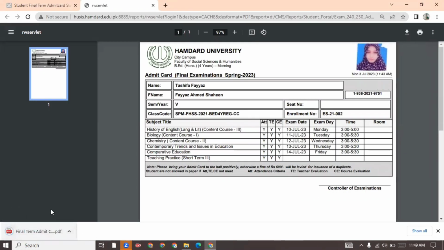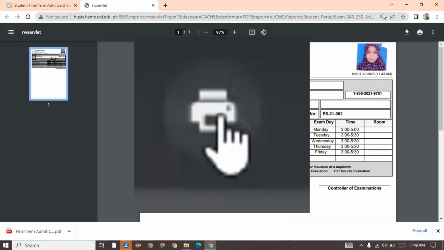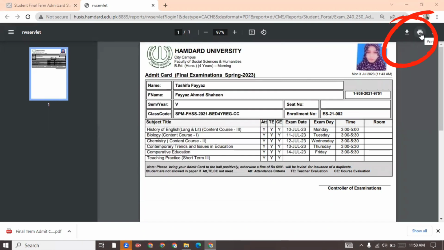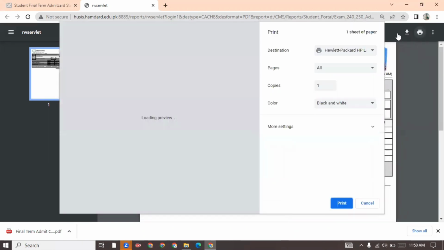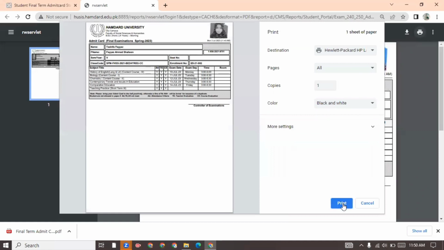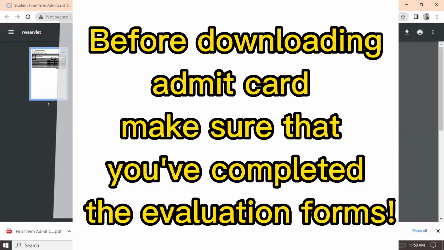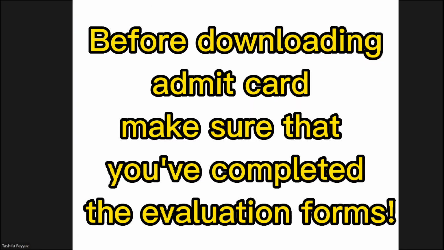If you want to print your admit card directly, then you have to click on the second button. From here you can directly print your admit card. Before downloading, make sure that you have completed your evaluation forms.